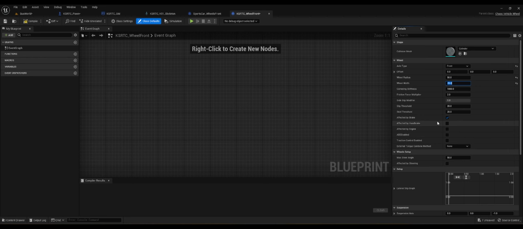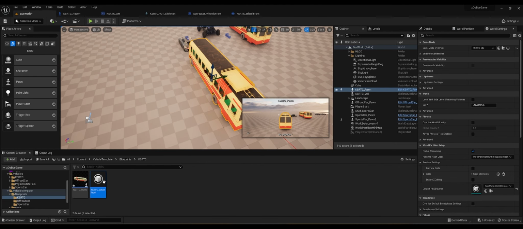And this is the front, so we don't need to affect by engine or handbrake, or if it has a front wheel handbrake you can turn this on, but we need to affect by steering. 50 is okay. Now we can change that later if it is not right. Okay, let's go back and let's make a duplicate, and control D is my shortcut, yours will be control W. I changed it for convenience.